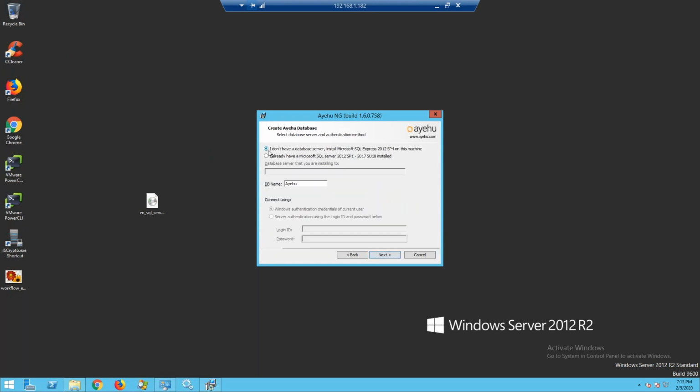If you don't have a database already set up for this, you can install SQL Express 2012. This is only supported for trial installation. So if you want to run a trial of NG, you want to see what it's like, but you don't have a dedicated database for it yet, you can have us install SQL Express, but it's not supported for a production environment. In this case, I have one. 182, and I use my SA authentication.